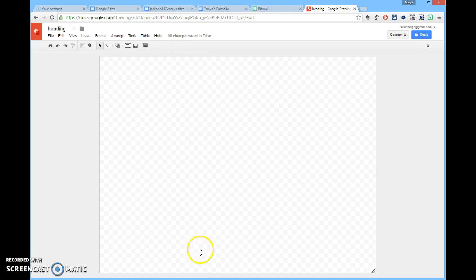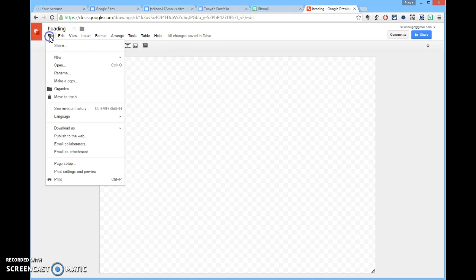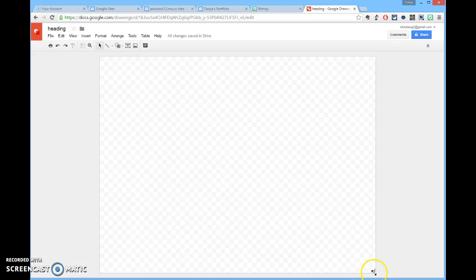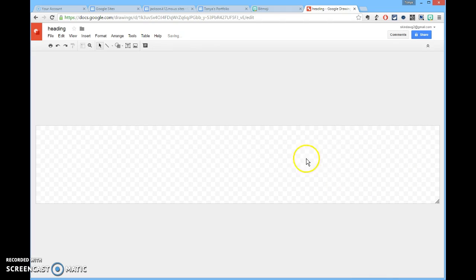you can't very easily choose your size, or you probably can, I just don't typically use it. Page setup is set up kind of weird, so I basically just drag here on the corner. You can resize that way. See? So I've resized it so it's the shape of a banner. And then you can start putting stuff in.